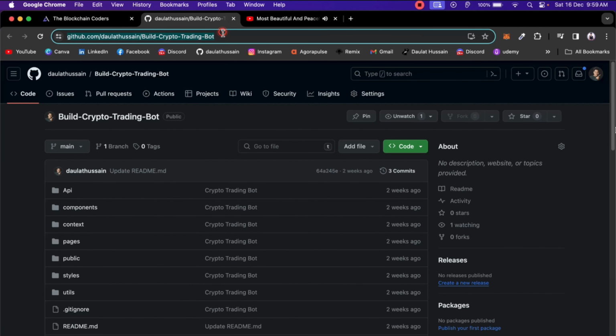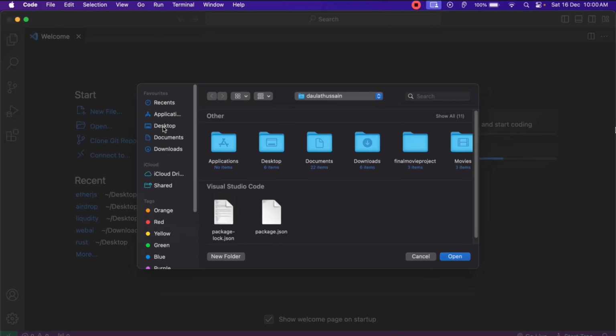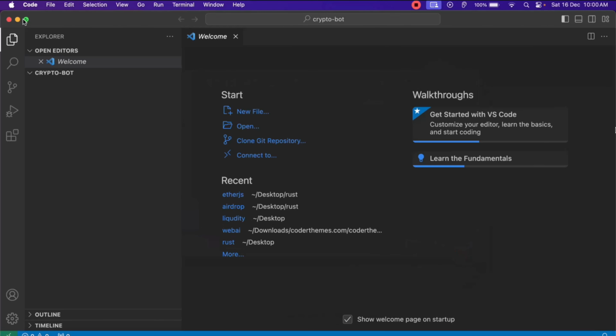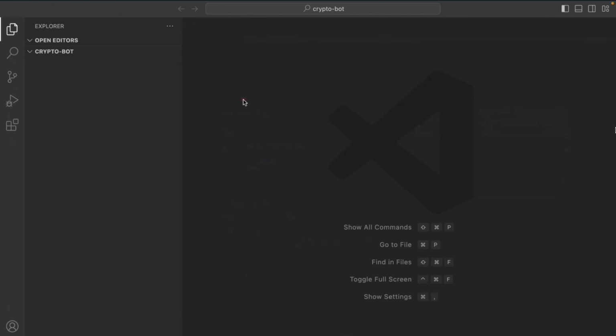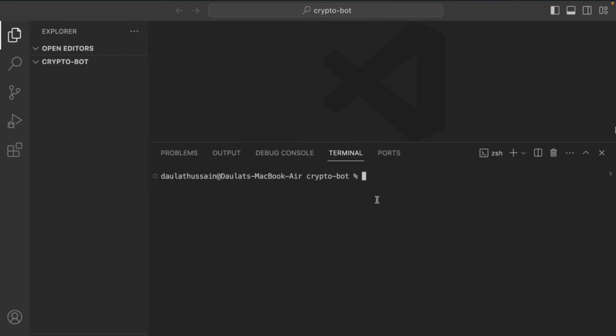Copy this one and open your VS Code, go to open, go to desktop, and pick the folder we have created. This is the folder, click and open. Now expand this one and close this one, and now open up your terminal. Let me bring this down and open up your terminal and clone the repository. Type git clone, paste the URL, and give this dot.